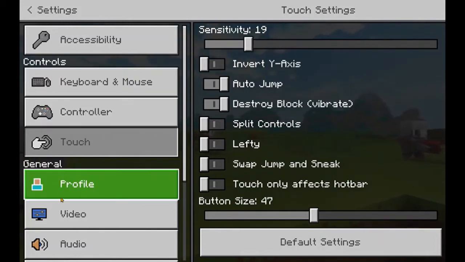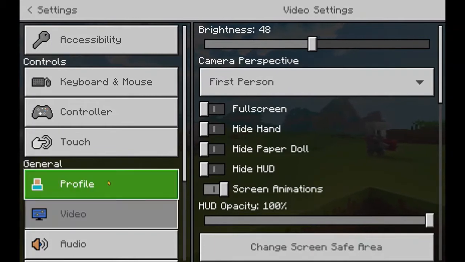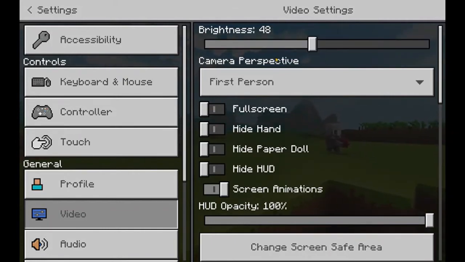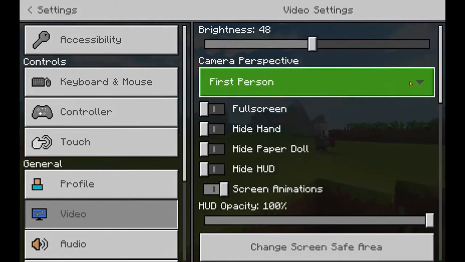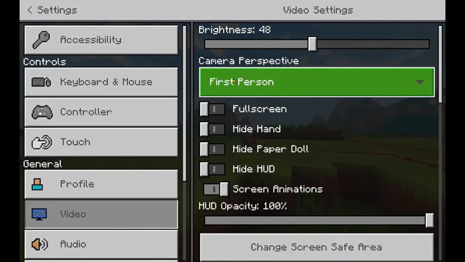Then we're going to move down to video. Video has the brightness feature, so depending on what eyesight you have and if you need the screen to be really bright. You have the camera perspective. This will help you if you are someone who struggles a little bit when you're looking at it and you're building, it makes you a little bit nauseous. You can change your camera perspective to where it's third person and you're watching yourself build, or first person where you are doing the building. We're going to leave it in first person.